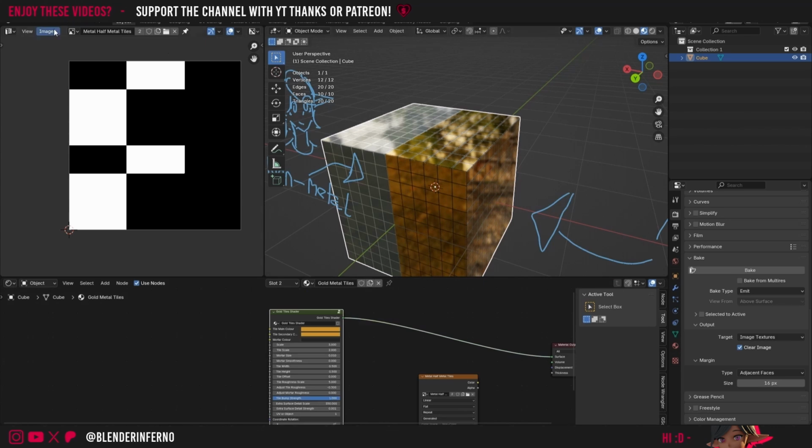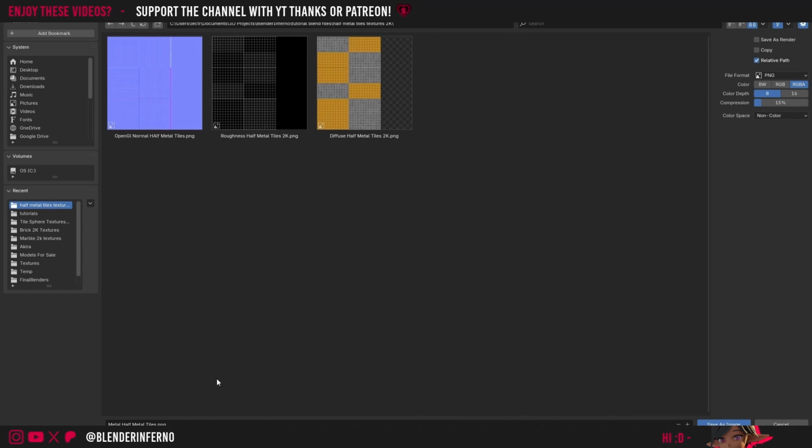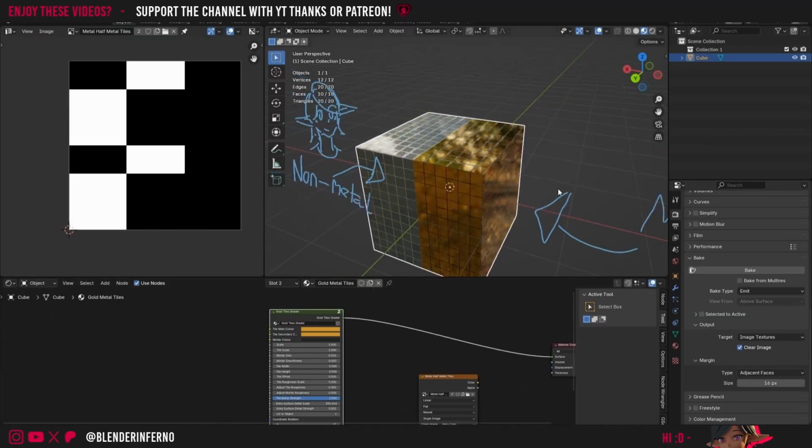I'll go up, and now I'm just going to save this metal map, so I'll just left click image, save, then in my file browser I can just save it here as my metal tiles texture. And now let's go ahead and give these materials a try.